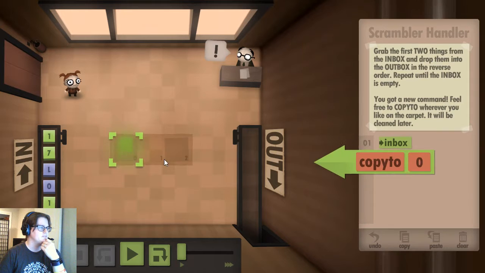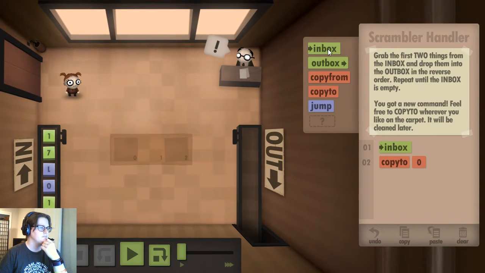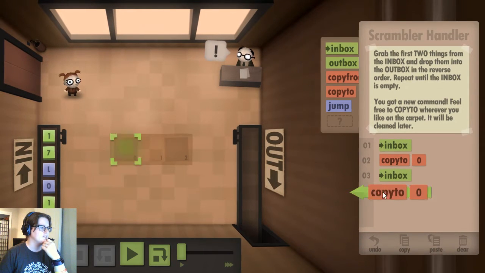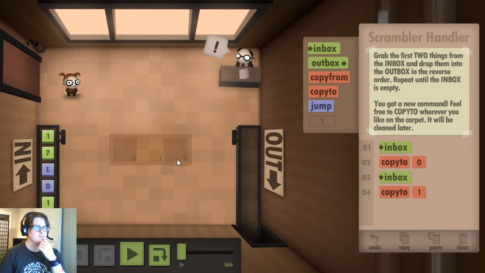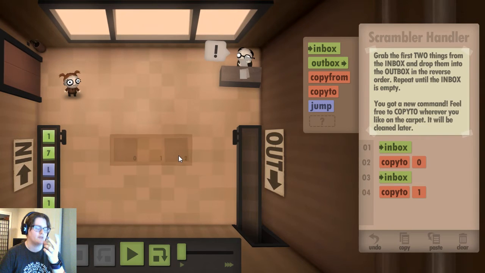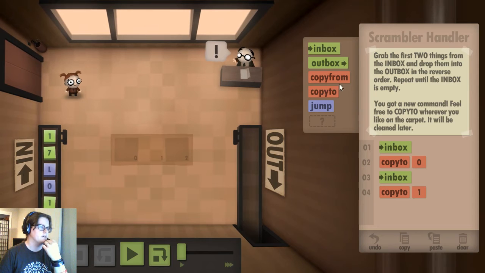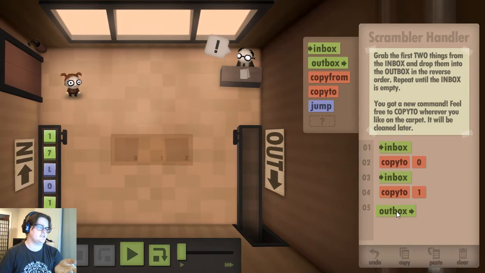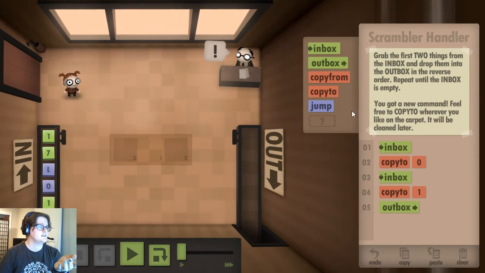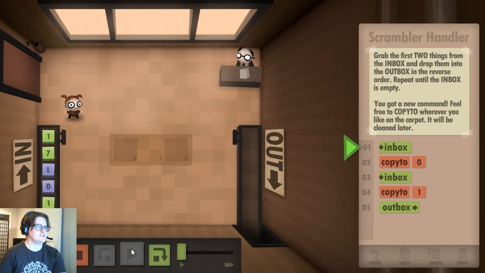We'll copy the first thing there, and copy the second thing there. We don't necessarily need to do that. We can optimize this in a bit, but we need to flip it, so we did 0 and 1. We need to then output 1 and 0. So we can essentially just take this one directly to the outbox, and then we need to grab the next thing. So let me just illustrate really quick.